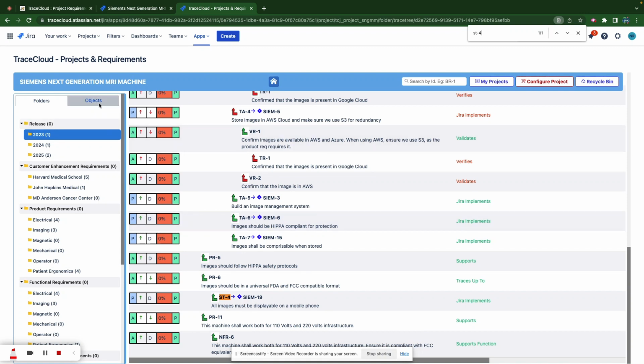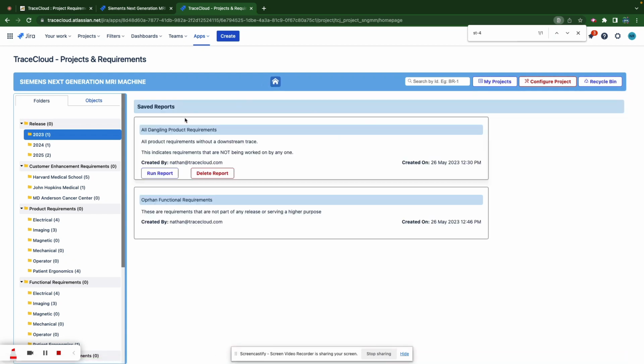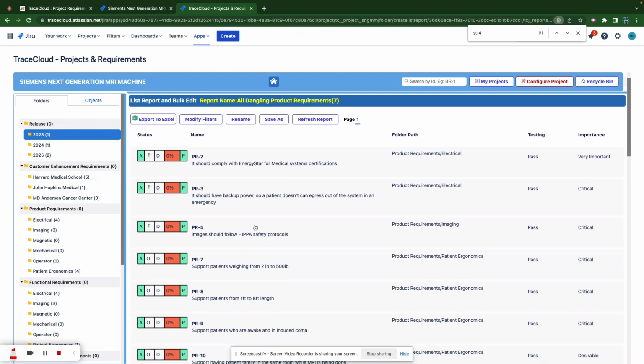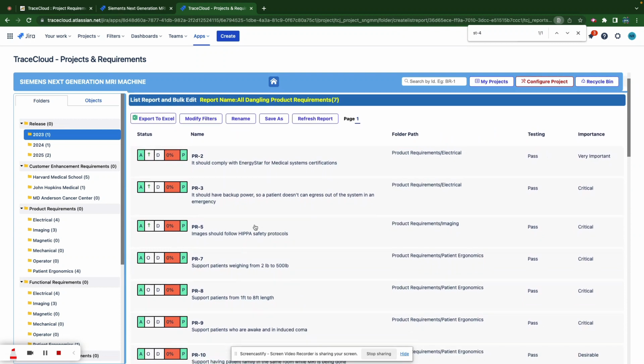You also have your traditional saved reports where you can save a bunch of reports. You can, for example, have a filter that says, get me all my dangling product requirements or all my orphan functional requirements. I can simply run this report to make sure that, before I go live, I shouldn't be having any orphan functional requirements. You have a search functionality, and you have the recycle bin functionality where anytime a requirement is soft deleted, it is in the recycle bin that you can restore from.